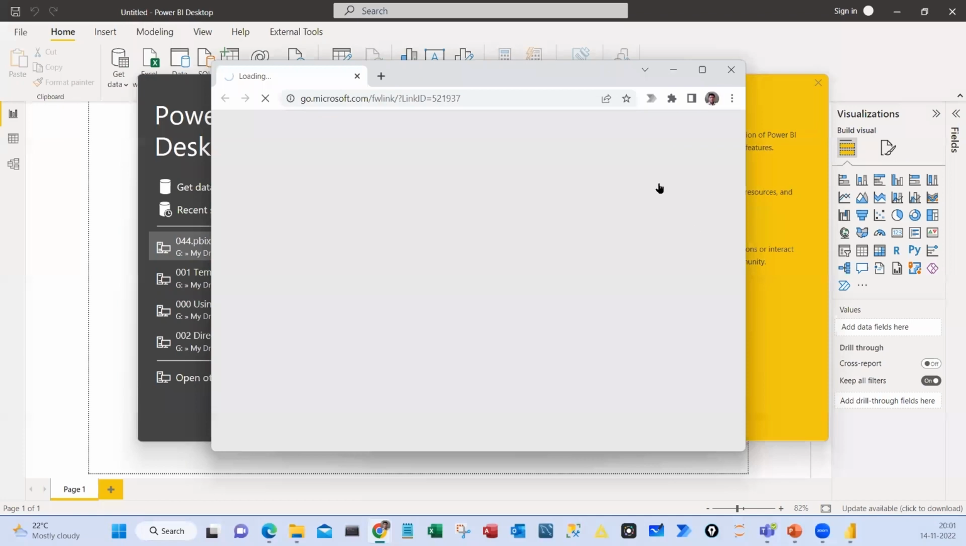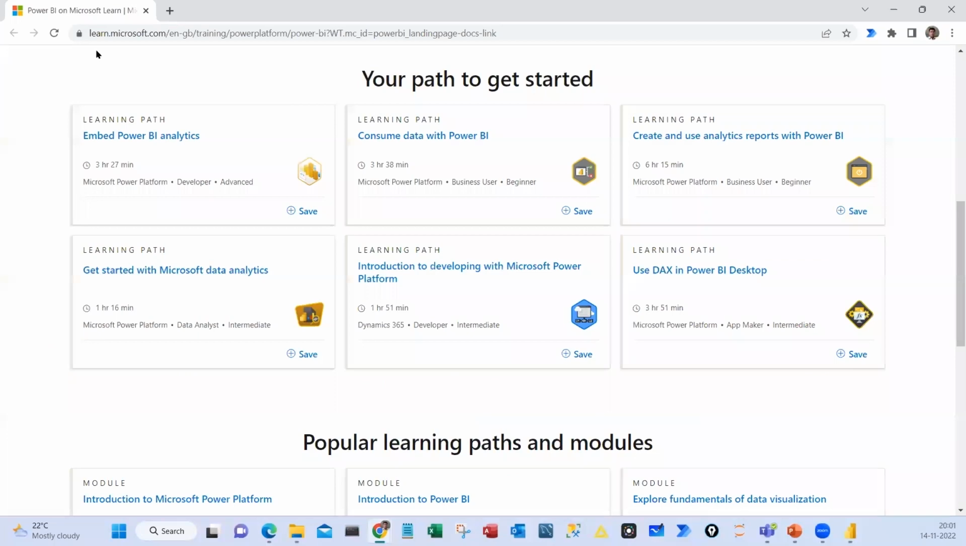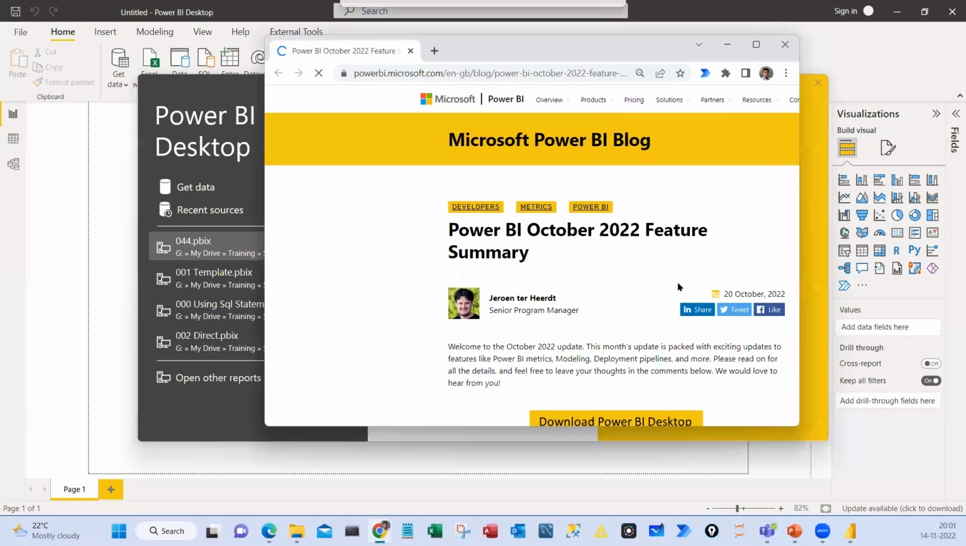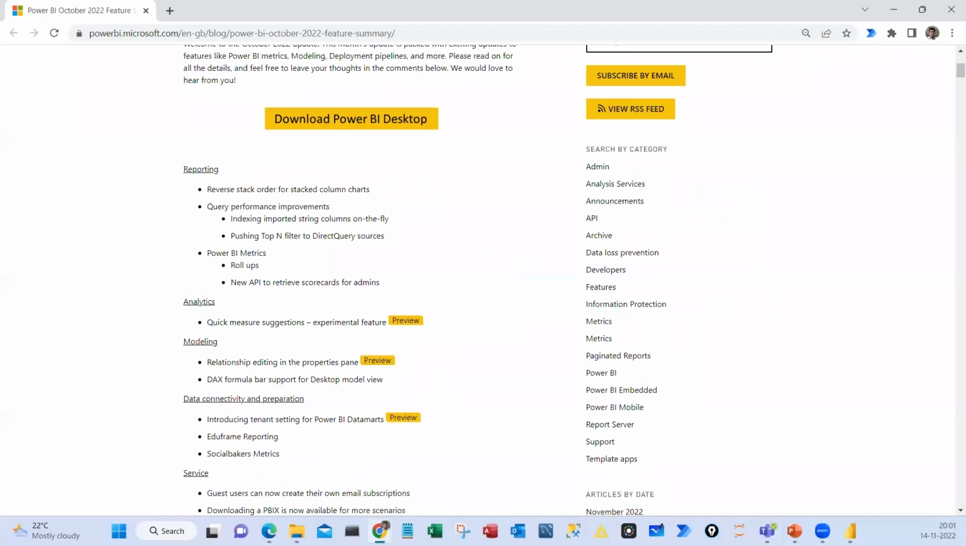So a lot of information, a lot of updates are shared by Microsoft every month. Look at this. When I click on this new update available, it will say every month there is a new update. You have to keep updating your Power BI. It's free of cost. Look at this. What was the first version? The first version was in July 2013, and after that every month you have a new version.